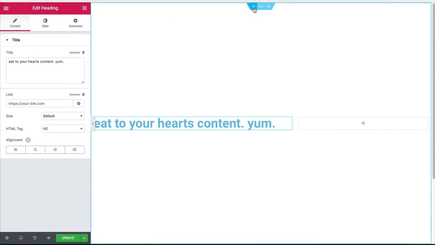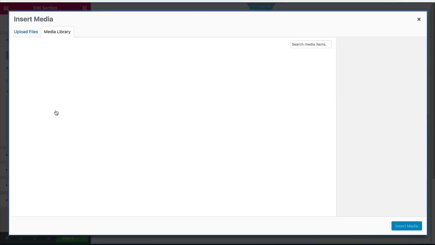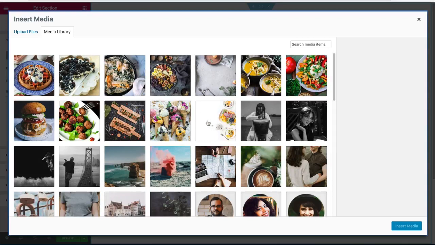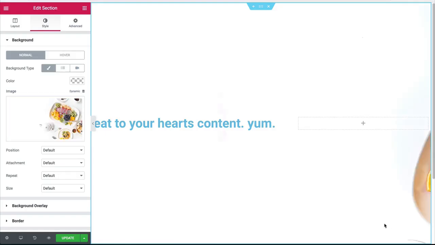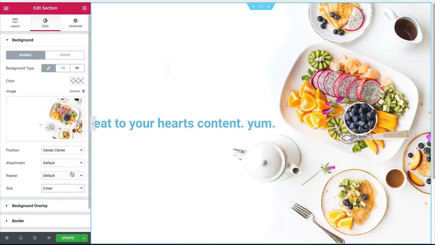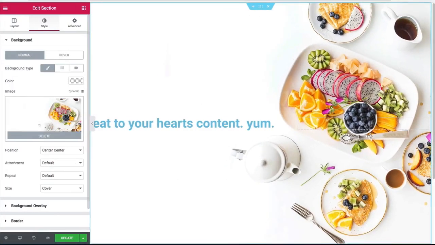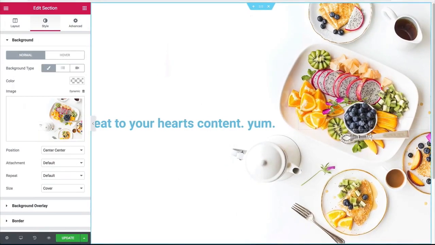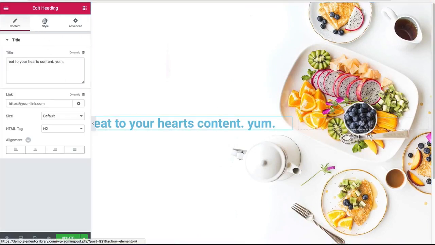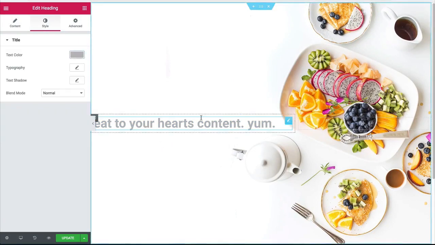So I'm gonna add my picture in as well, since we're at the section settings, and I've already got all my assets added in here. So I'm gonna choose this right here, insert that, position center, size cover, and there we go. So that looks pretty good here. This is gonna be a very clean landing page, lots of white space, just because we want to accentuate the food instead of the actual content itself, right?